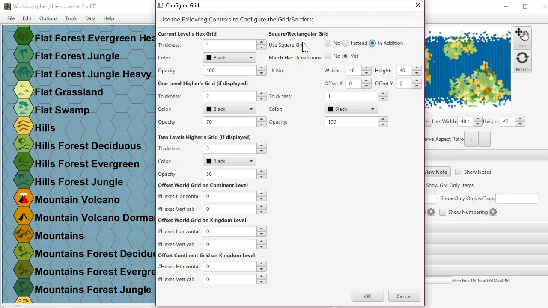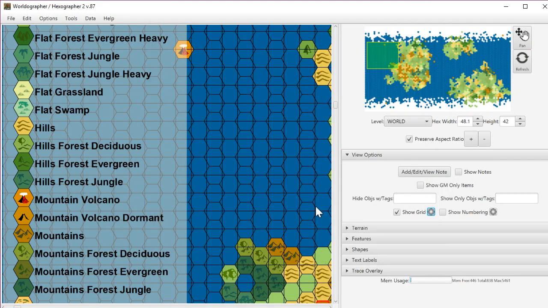But we can say we want a square rectangular grid instead, have it match up with the hex dimensions. Or if you'd want, you can say no, and specify exactly what size you want each square to be, and how much of an offset you want, in case you want to start the grid over a little bit if it doesn't perfectly match up with the corner of the map. And then we've also got thickness, color, and opacity settings there like we have for the other things. Hit OK. Now you can see how that works.